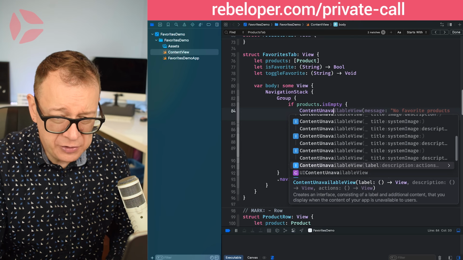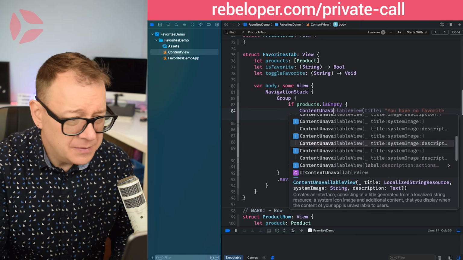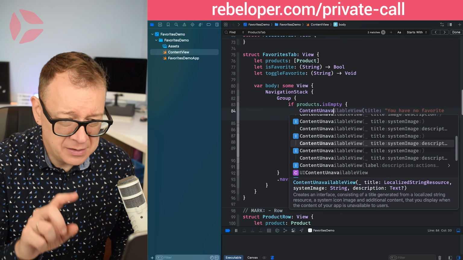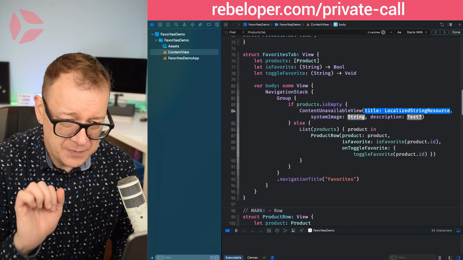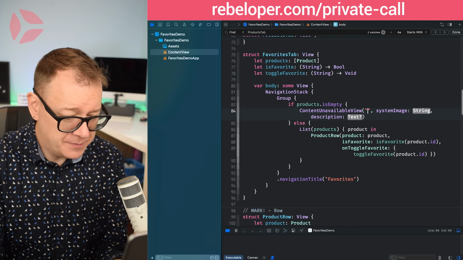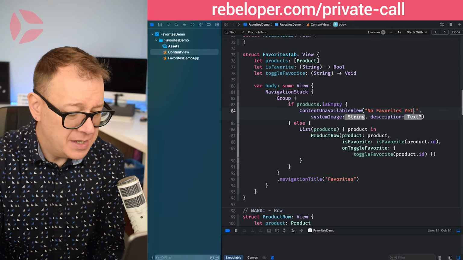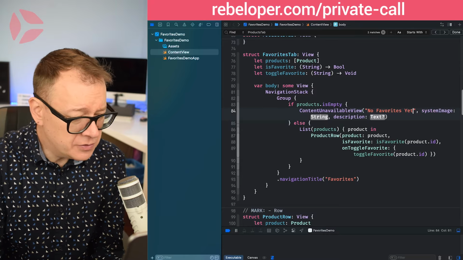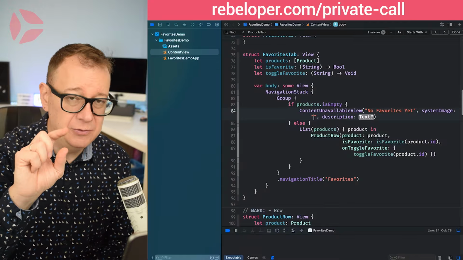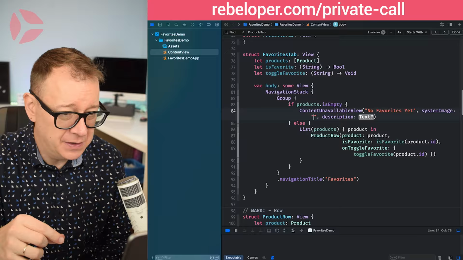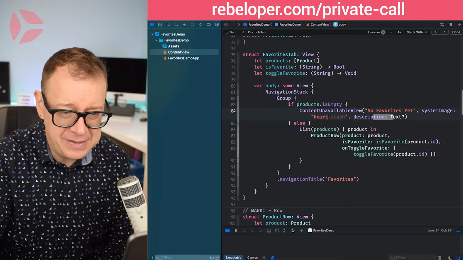So what we are going to use is the one with the title. Yeah, let's just use the one with the title, system image and description. There we go. Okay, so the title would be "No favorites yet." Okay, system image. I'm just going to use the heart because that's what you need to tap on basically on the cells. So heart.